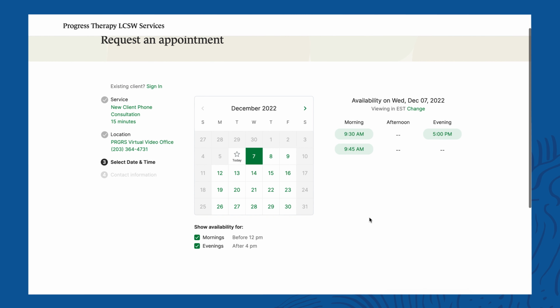And then from here, they now have access to the times that are available. Now, these are times that I already pre-selected, so I know they work with my schedule. So right now we're here looking at December, and the next available would be Wednesday, December 7th. And they can choose from 9:30 to 9:45. They can choose 5 o'clock. All the availability is right here for them to choose from.